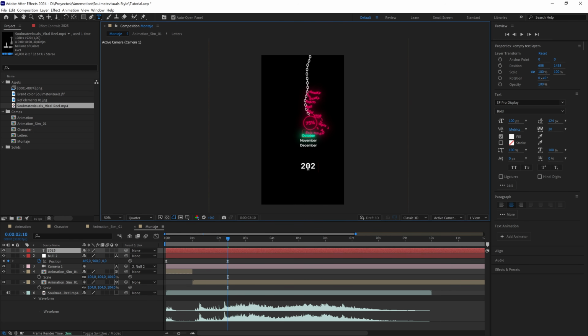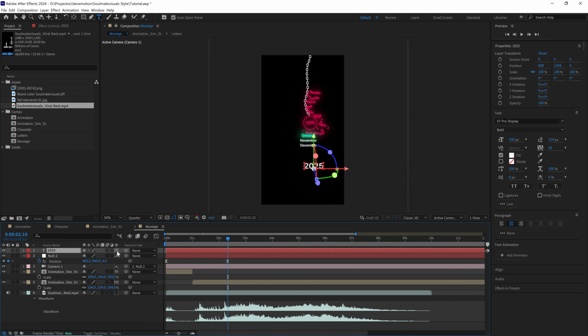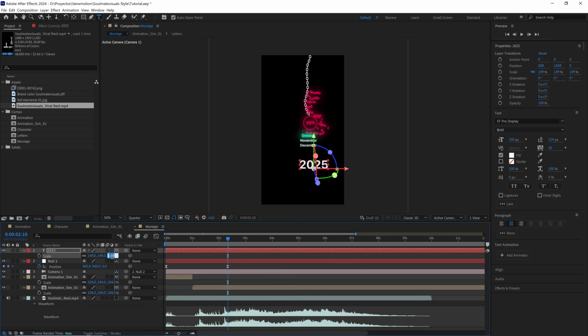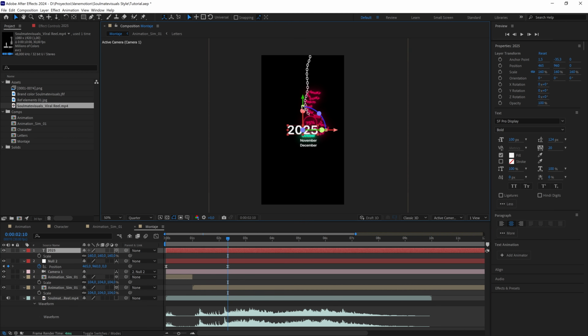Here we type 2025, convert the layer to 3D, adjust the scale to 160, and at the last keyframe, center the anchor point and center it in the view. Now, move it down a bit, roughly like that.